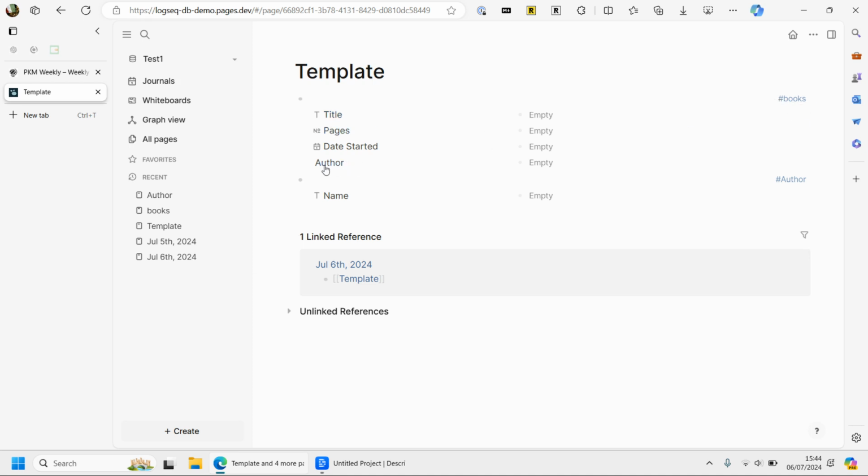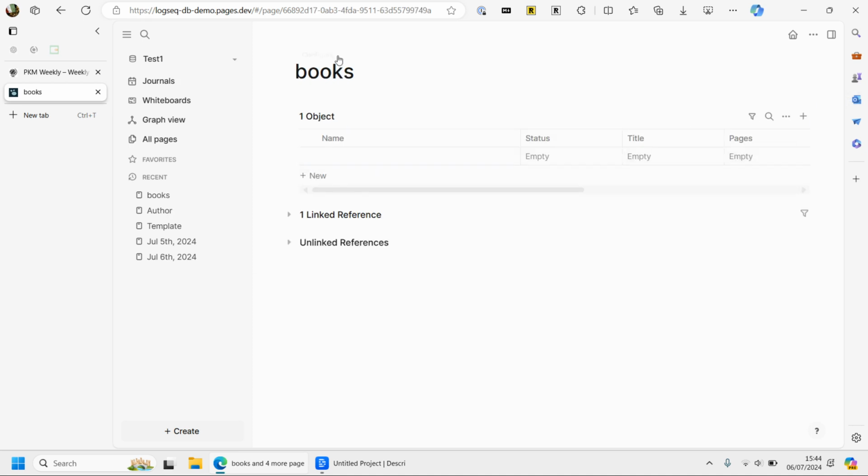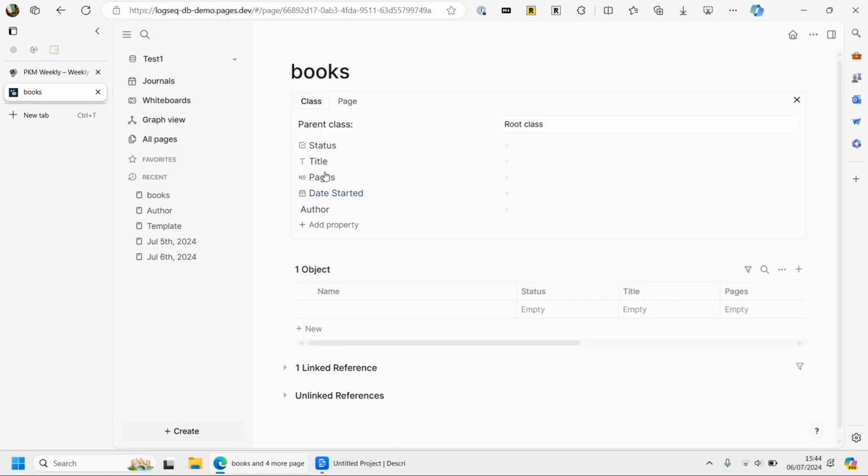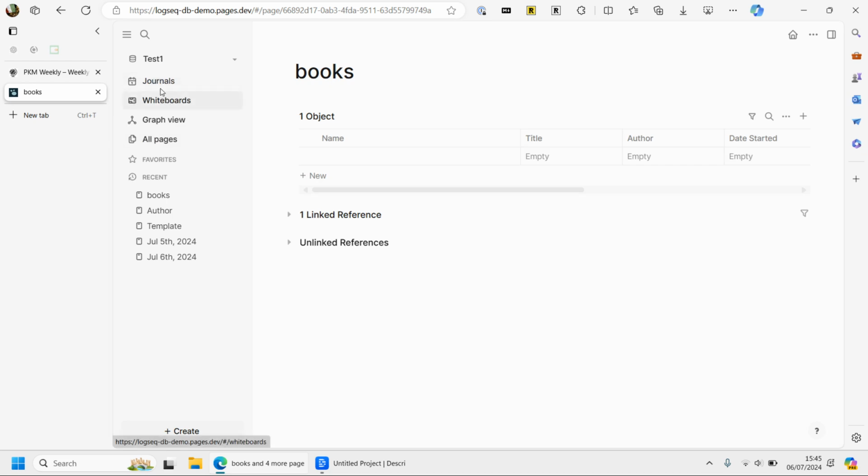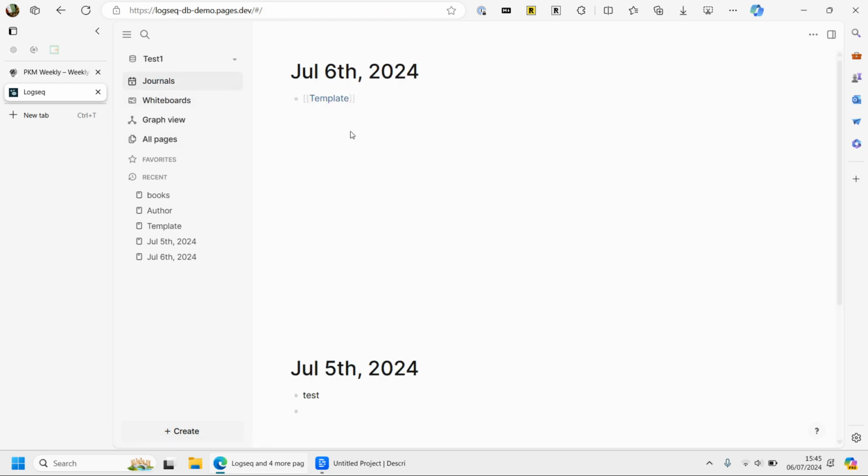But the strange thing is, if I go here, okay, so what I want is I want the author, and the good thing is you can reposition these. So I want title first, author second, date started maybe third, then pages, and status, although status as a checkbox might be redundant, but I should just leave it for the time being. Okay, so that's that.